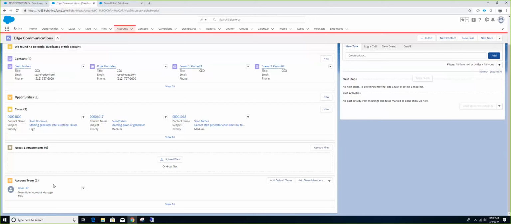So far we have organization-wide defaults, role hierarchy, criteria-based sharing rules, owner-based sharing rules, and then there is something called manual sharing, which I just showed you, where you click on the sharing button and click add to be able to add manual sharing. And then you have the options to share by using case teams, account teams, or opportunity teams.